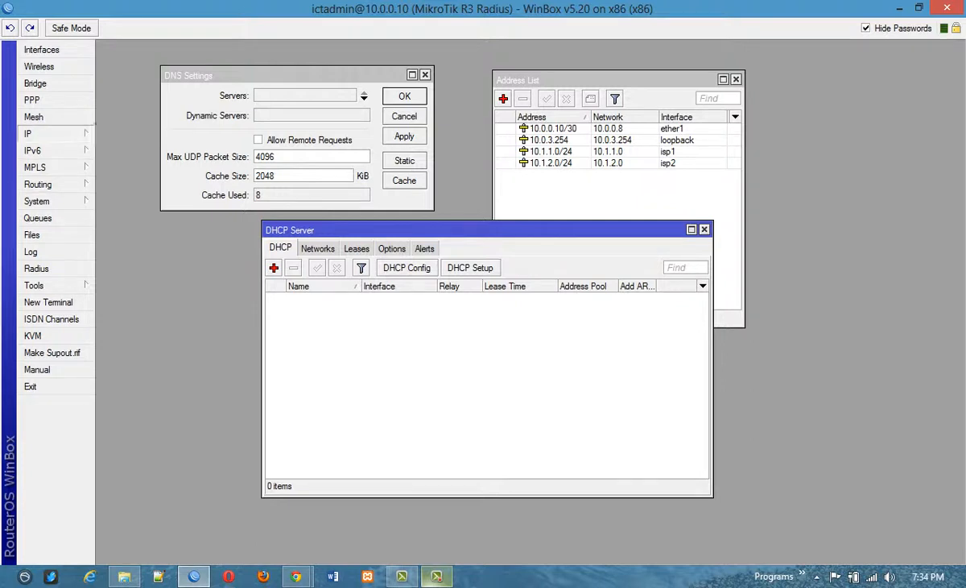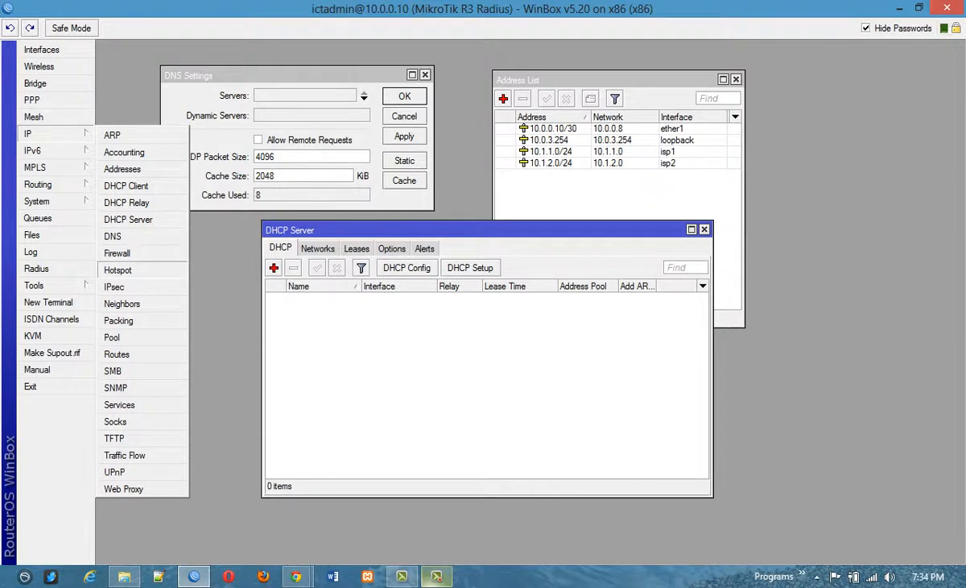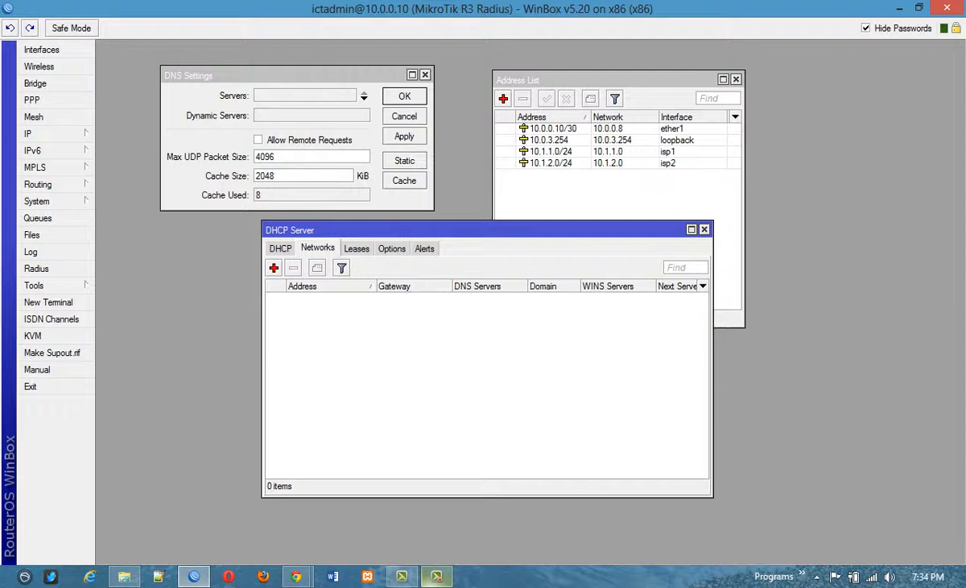Now the fourth thing you need to create after DHCP server. Once DHCP server has been created, your IP address is given. Check the network is a must. Check the network, make sure DNS is there. If DNS is not there, manually put the DNS server there and make sure the gateway is there.